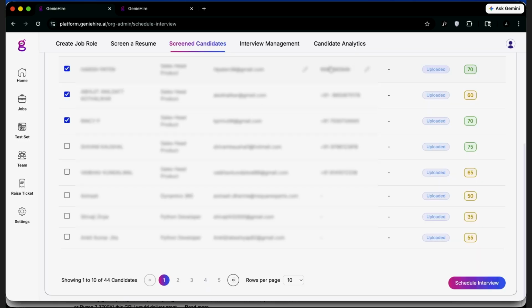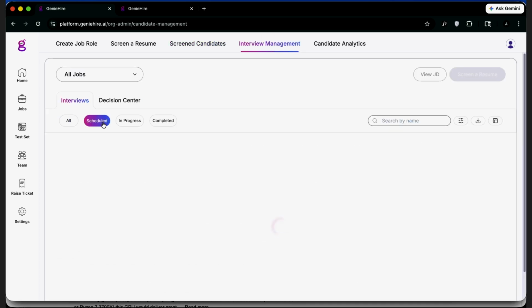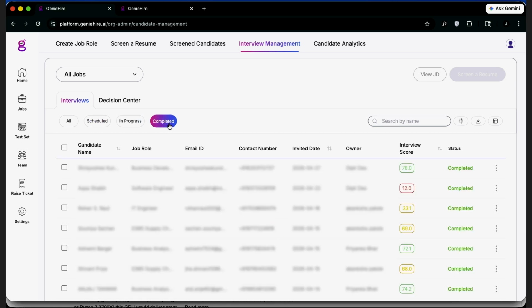Now, when the interview is completed, you need to check with their reports, and that is where you go to Interview Management, where you'll be able to see all the reports which have been scheduled, in progress, and completed ones. Let's open a report here.